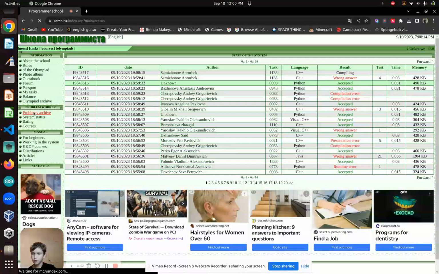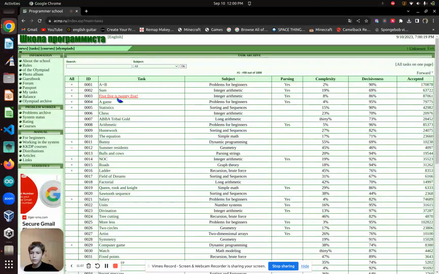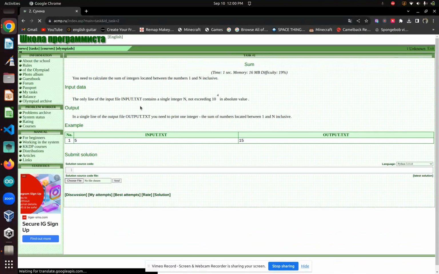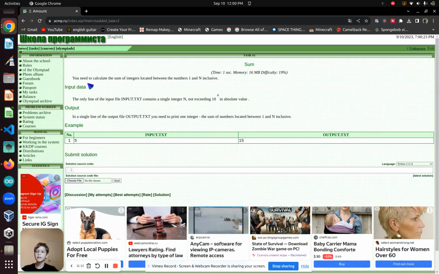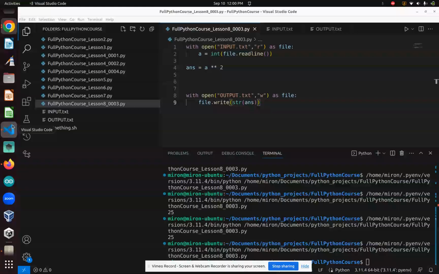Now we're going to go to the problems archive once again, and we're going to click sum. Now this is the hard one, okay? So basically you need to calculate the sum of the integers located between the numbers 1 and n inclusive. Okay, so how do I do this? Now, you're probably wondering, how do I do this? So when you do this, you want to actually do ifs. So we will need ifs in here. So let's go to Visual Studio Code.